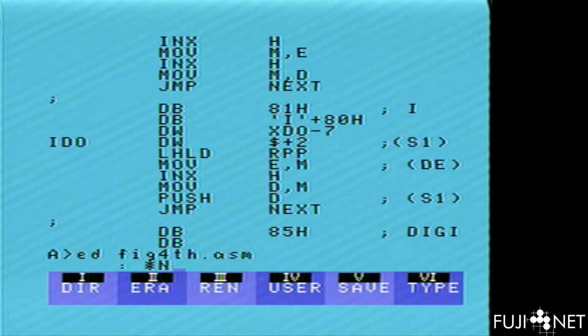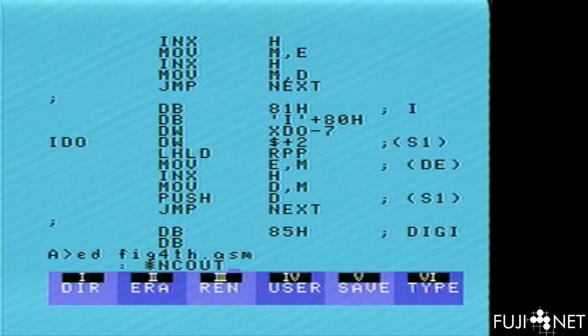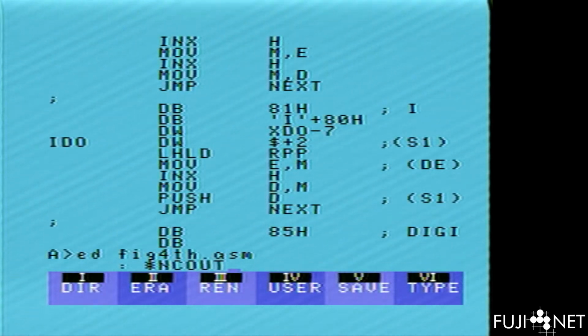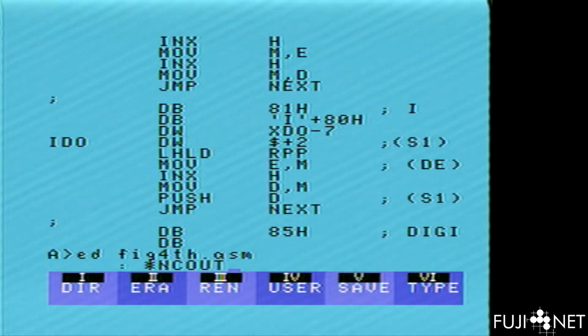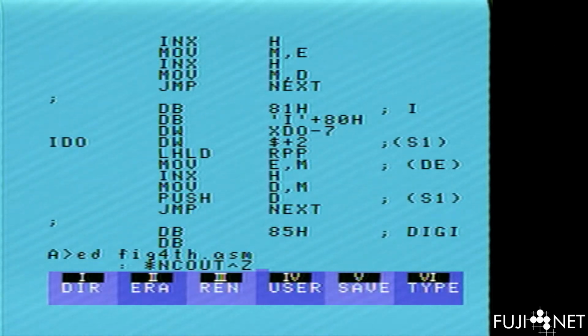We use the N command and we look for the string that we want to find. In this case, it is a label called cout, which is the console output command. And we want to search through to the end of the file. So we do this, we follow that up with a Control Z.